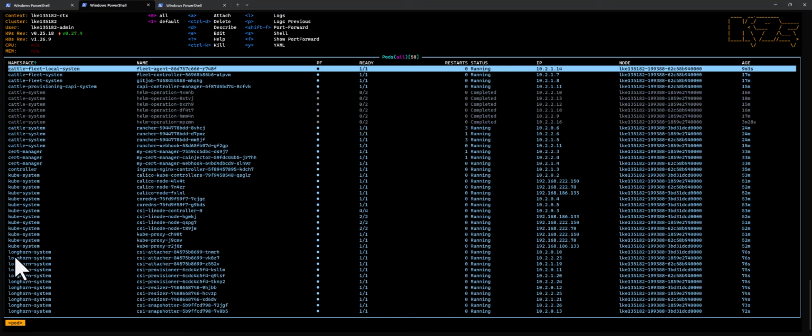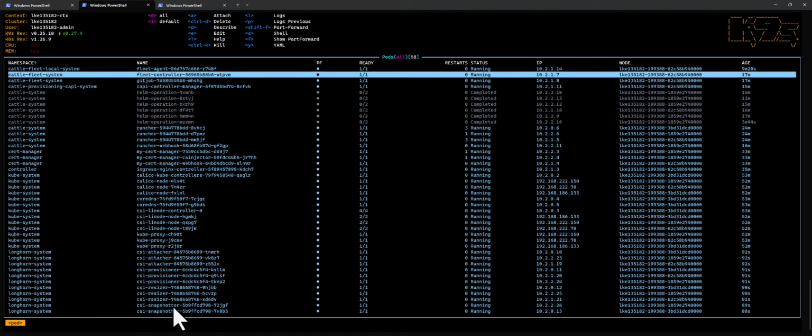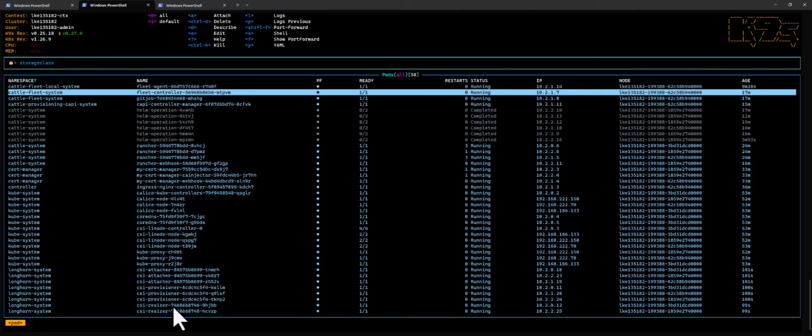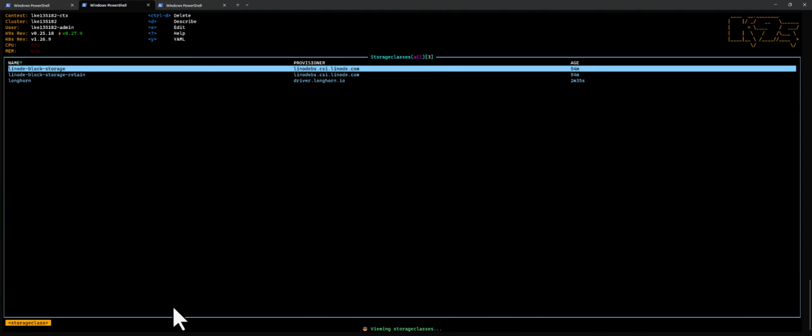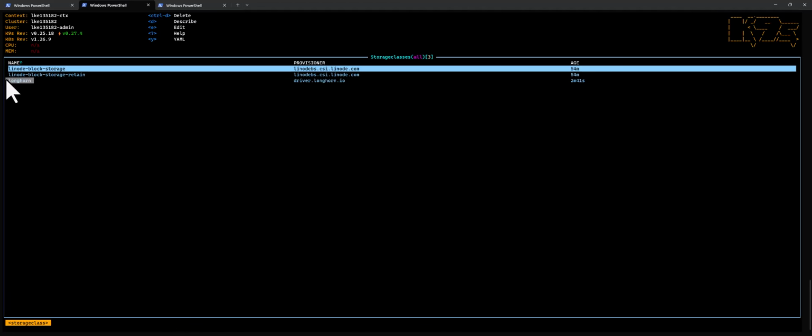And also, I forgot to tell you, guys can see that we have Longhorn's system namespace right here. And we have the CSI attacher and provisioner and resizer and snapshotter, right? You guys can see them right here. So the next thing we're going to do is to press shift and tab, and we're going to put storage class, right? It appears there. So we're going to press enter, and we're going to see that we have a new storage class called Longhorn, right? That is the storage class that we want.